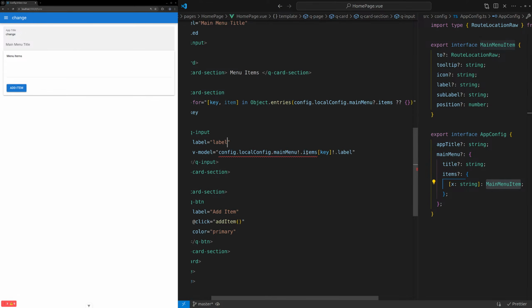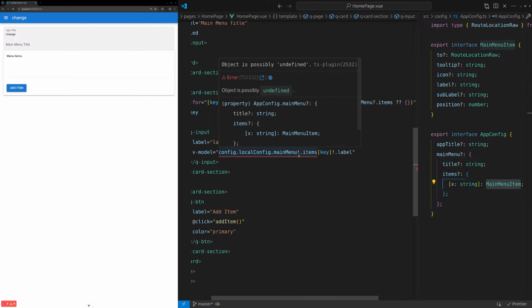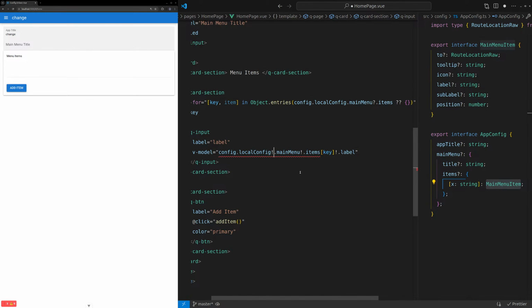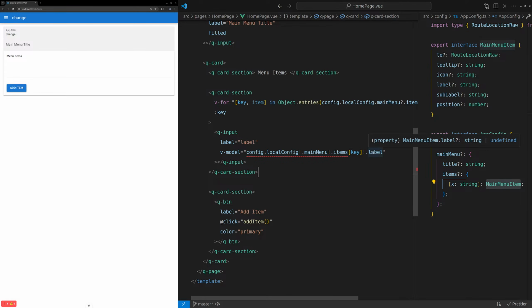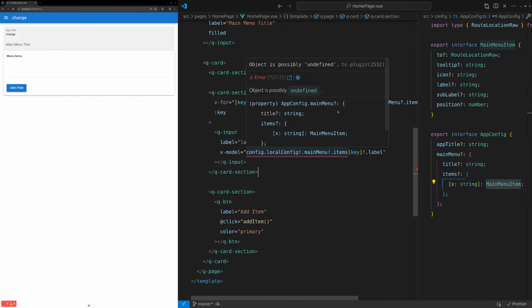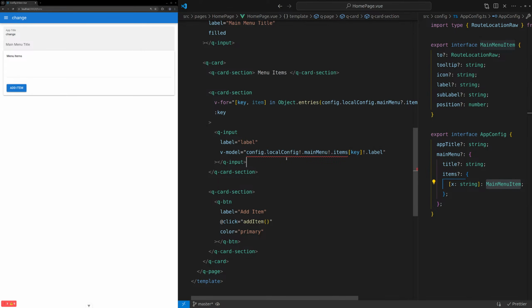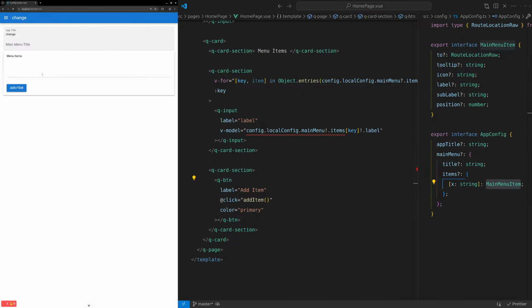It's still complaining. What's it complaining about? Oh, okay, that's also possibly undefined. Which object is possibly undefined? Just exclamation marking everything. All right, it doesn't matter. That's for another day. So we can now set that equal to label. And if we say here, test, refresh the page, that still shows up.